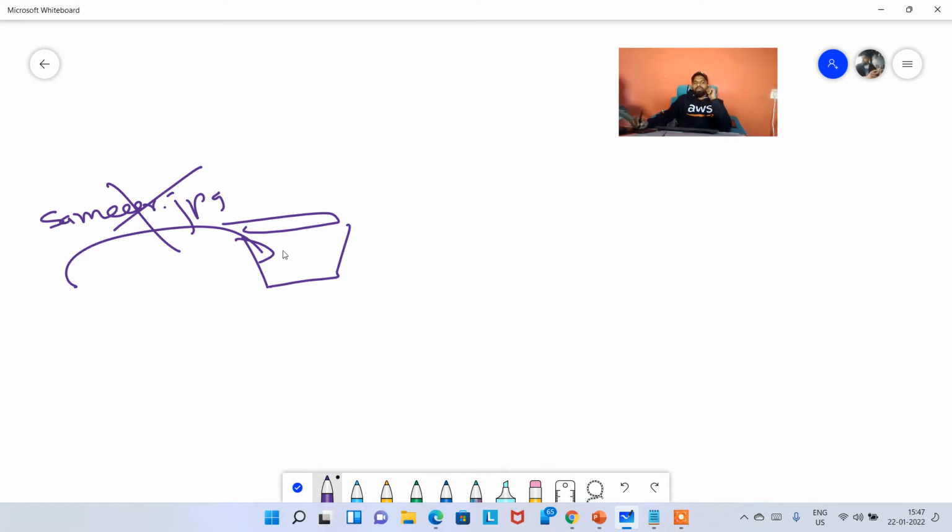So in order to make sure of that, for example, there would be a file called data1.jpg. You have data.